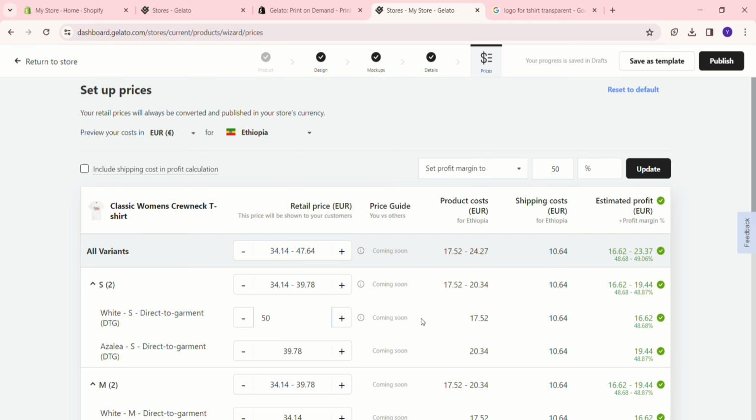So increasing the price will naturally increase your profit. And also here you have the option to set a profit margin. So let's just say 30% for now. Okay, now once you have made all the desired changes, let's just click on update to update the prices. Okay, now after updating the prices, just click on publish right here. So you will observe that the product is now being published. And once the process is completed, you'll see a notification confirming the successful process.